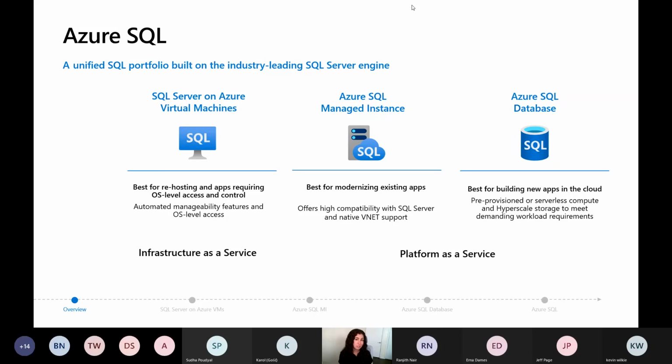Azure SQL Database also has Hyperscale and Serverless options available, so we'll talk a little bit about what those are and the updates specifically in that area. So hopefully this is helpful. Again, feel free to put questions in the chat. I can see it. And let's get into the updates.